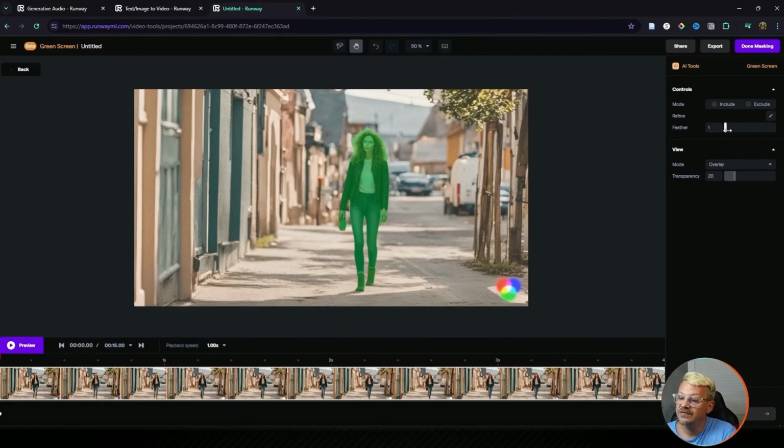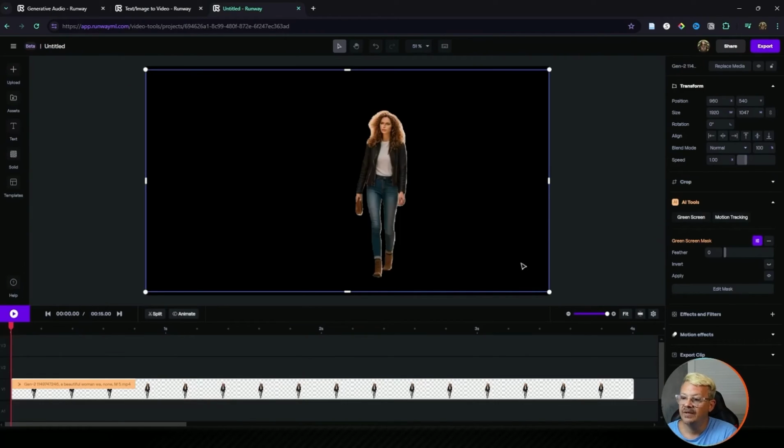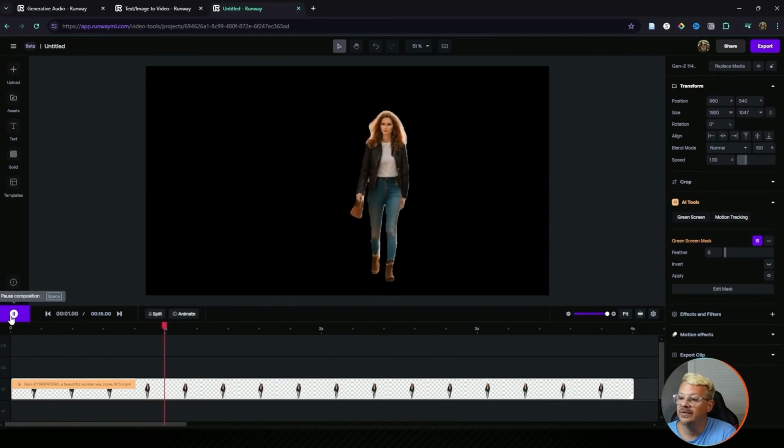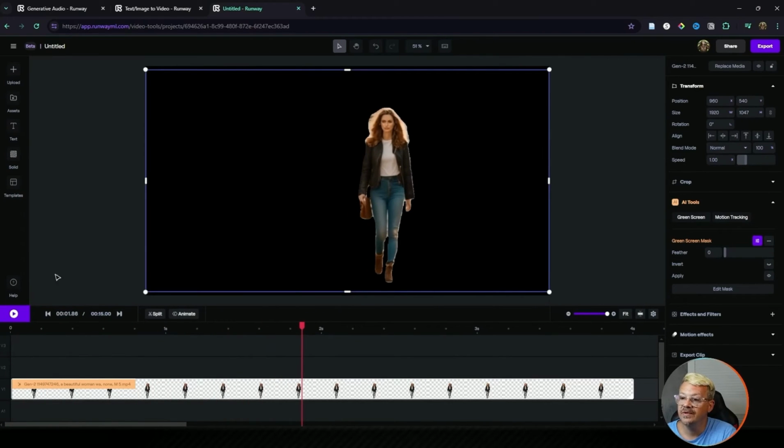We can adjust the feather if we like to sort of soften those edges, but I think we're going to leave that right there at zero. And when you're happy with this, you can just say done masking, and you can always come back and edit your mask right here under green screen mask. Sometimes after you do a green screen or cutout and you start to play through, you find things that just didn't work out so well.